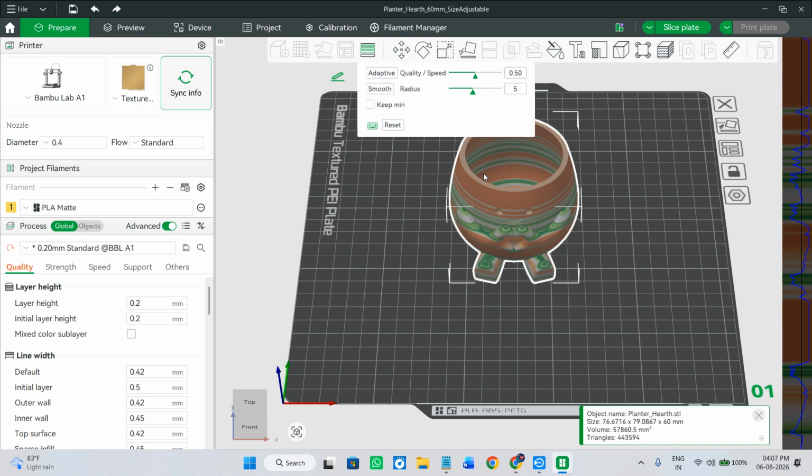Then Bambu Studio will automatically analyze the model, and it will assign the thinner layers to the detailed areas and thicker layers where the extra detail isn't needed. Now right next to the adaptive section, you are going to see this quality slash speed slider. You need to use this slider in order to control the results.